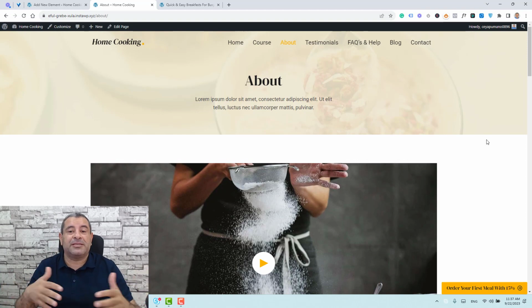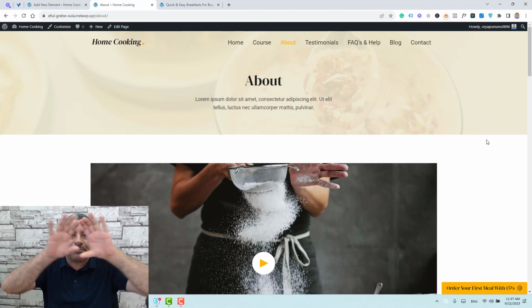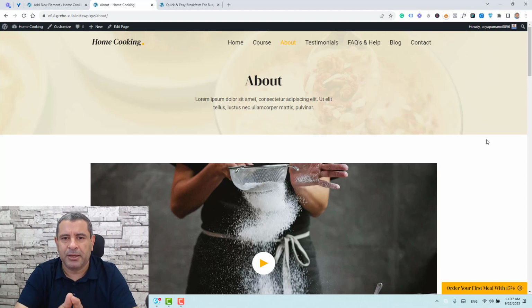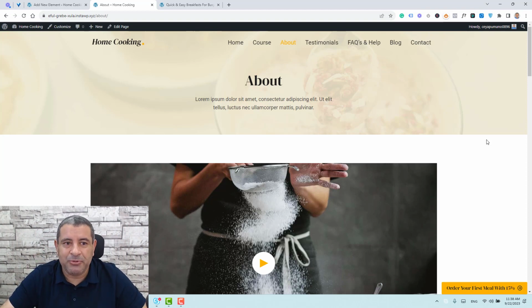Again, maybe there is another use case for this fixed section, which is that you can display a notification bar at the top of your website, maybe with something like for the Black Friday promotions. Let me show you how you can do this.